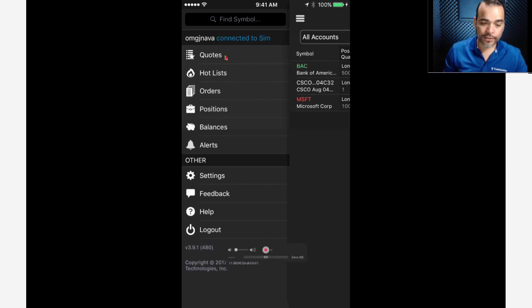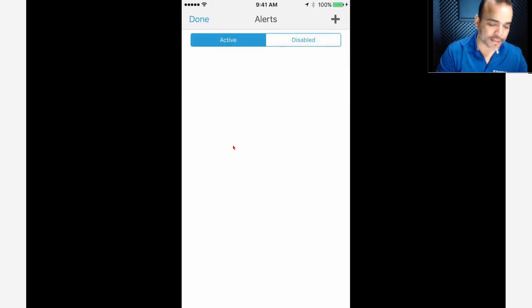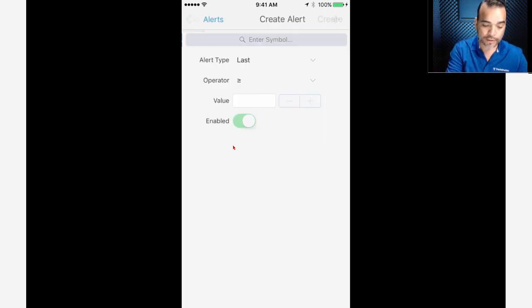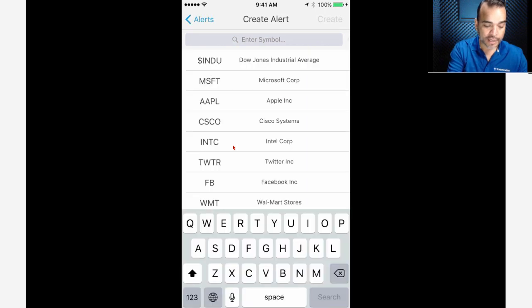I think that alerts, if you look over at the main menu here, alerts are pretty cool because alerts on the mobile device are server-based, which means that if you set up an alert here on your phone, you don't necessarily have to have the app open to get the alert pushed into your phone. Let me demonstrate. I'm going to create an alert by clicking on the plus on the top right corner. And I'm going to say, give me an alert on Starbucks.